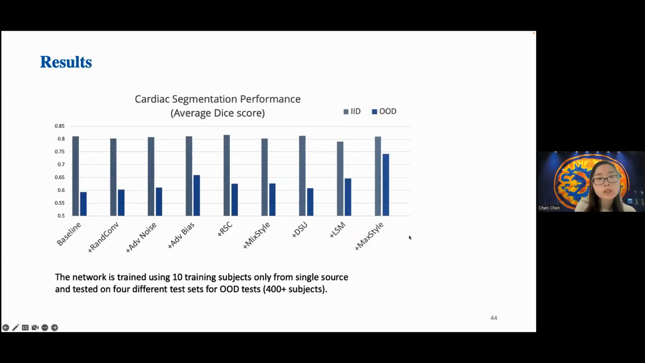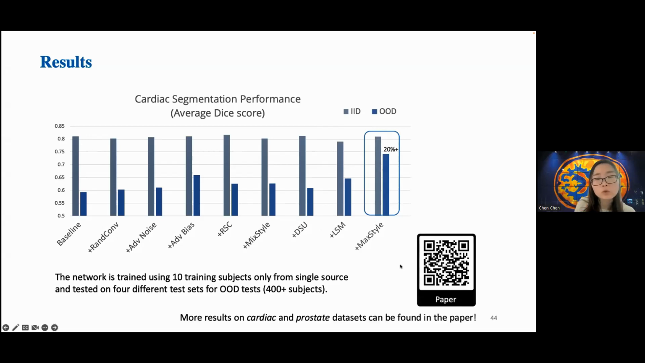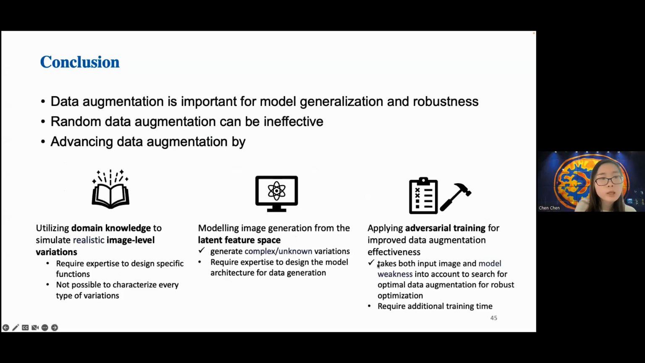We further compared, and here are more quantitative results, where we found that MaxStyle can give you 20% more performance improvement in terms of out-of-domain generalization performance, while the intra-domain performance remains at a similar level as the baseline. You can find more results for different tasks. We also compared our method on the prostate segmentation task, and we found a similar performance boost of roughly 20%. So here comes the conclusion.